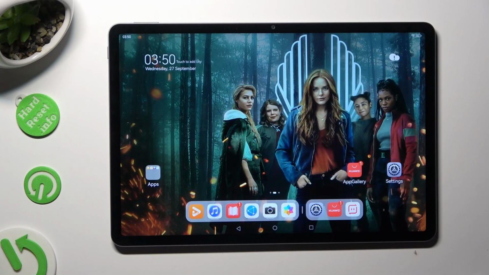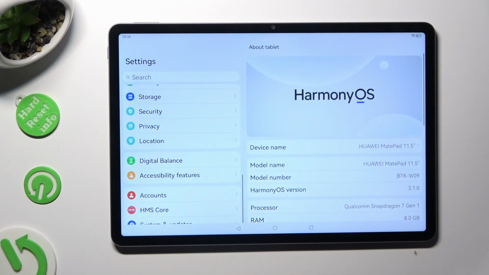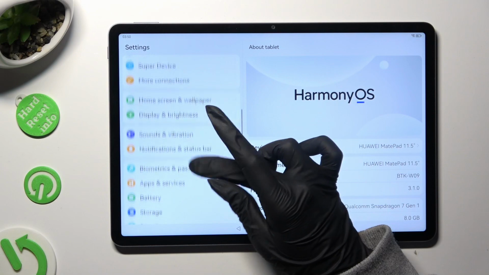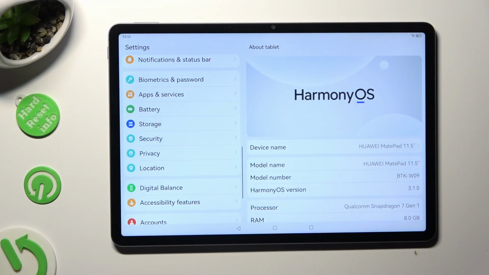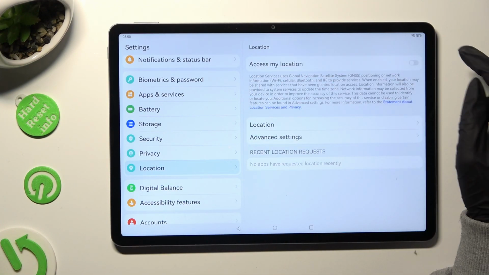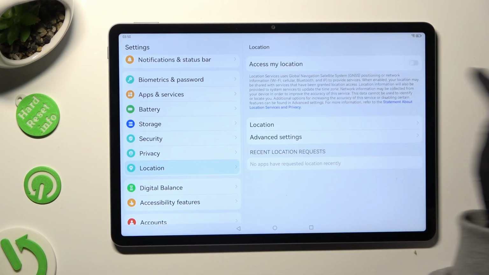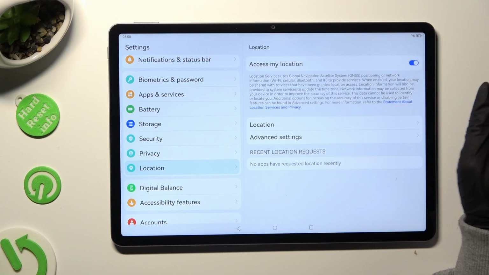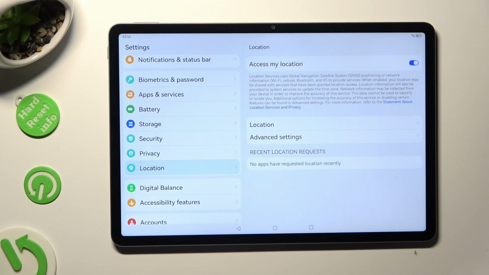You can also go into Devices Settings and look for Location section over here. When you find it, click on it and manage it by hitting gray switcher next to Access My Location and then a blue one.